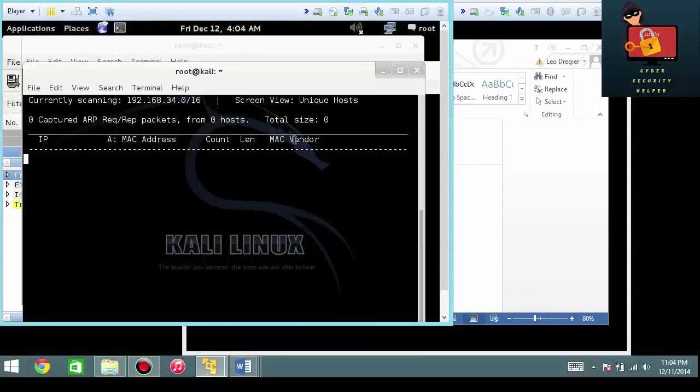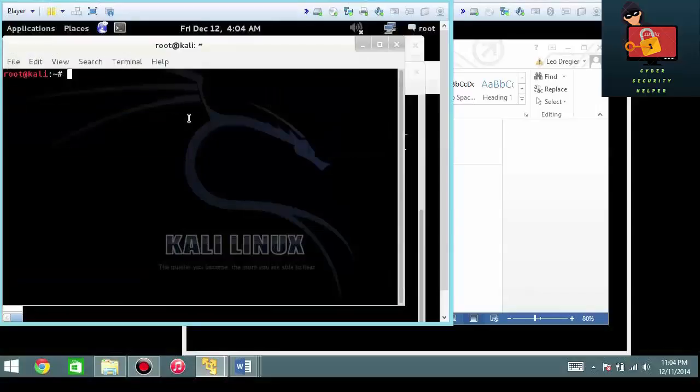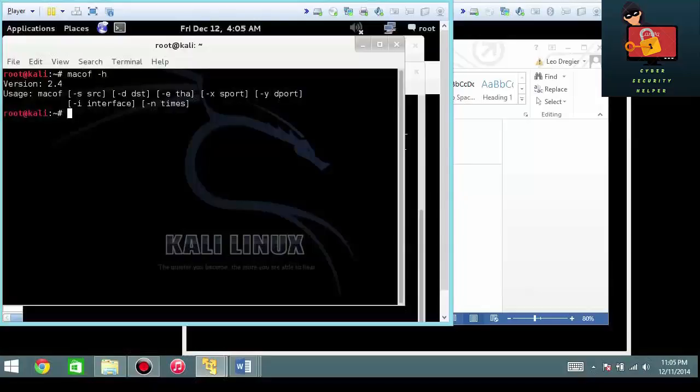Now that's not really any fun, so let's go generate some traffic. I'm going to do a macof, okay? And I'm going to do macof -h to show you the structure of this. This is an ARP flooding tool, so this should generate plenty of traffic. And I'm going to build a quick macof denial of service MAC flood. So macof -i eth0.